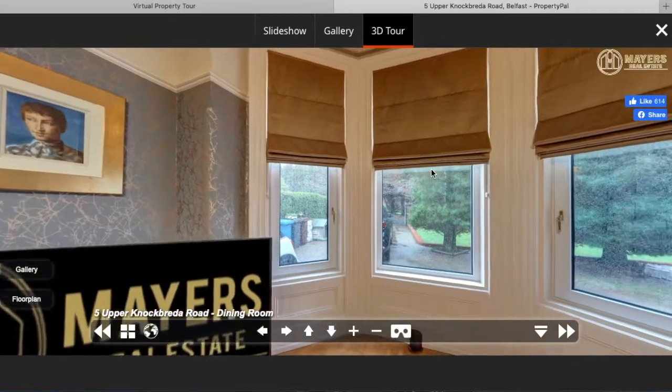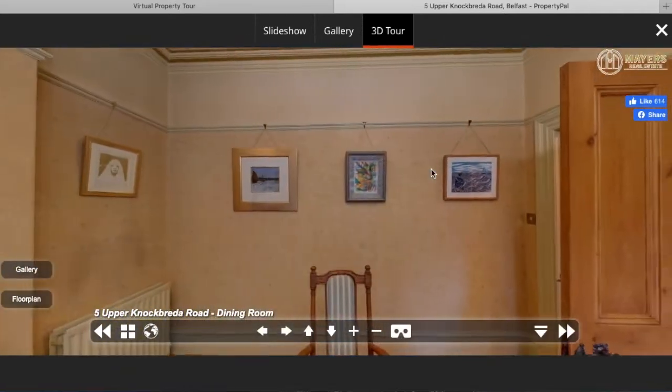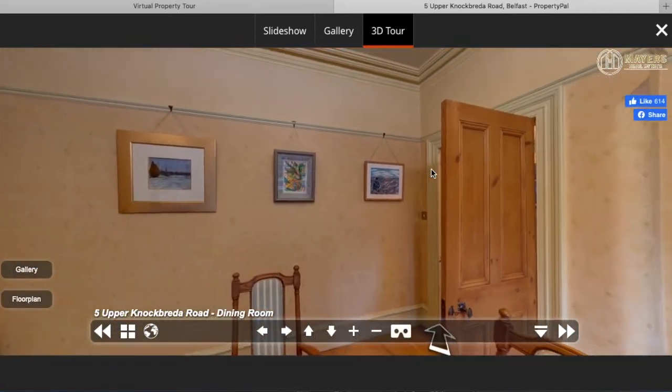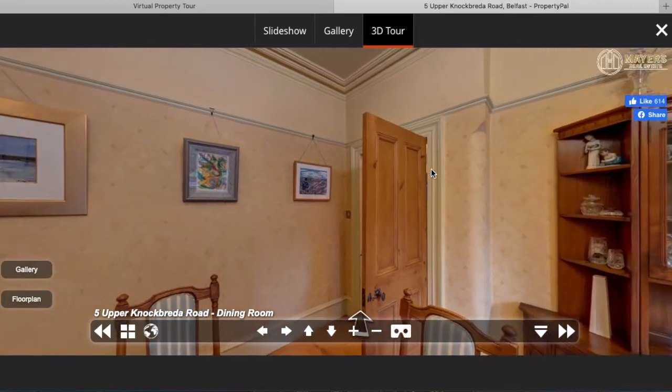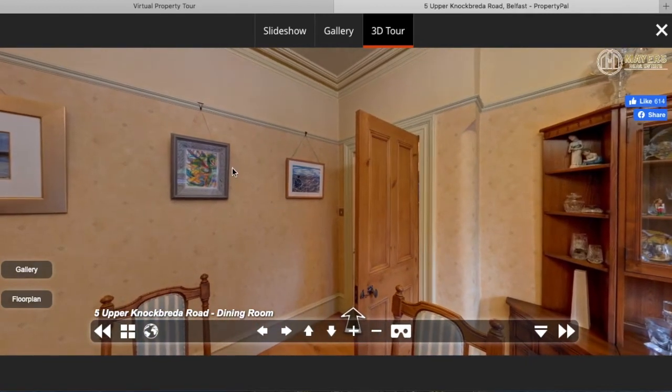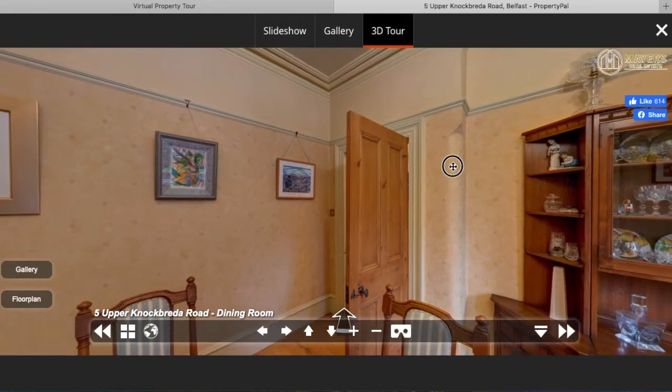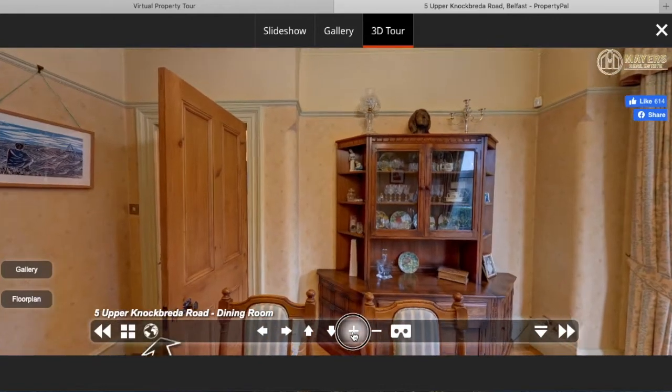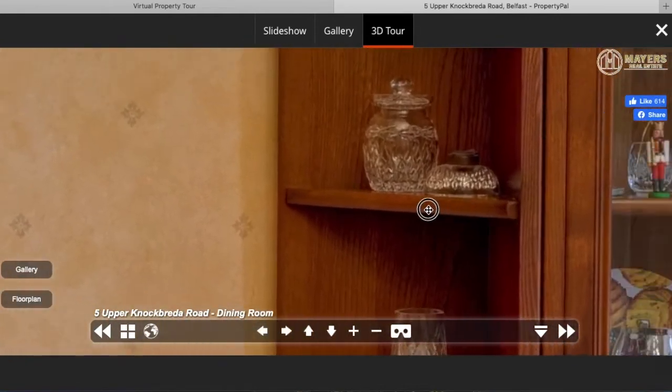So we're coming around now to transition into the dining room, and I'm going to stop in the dining room. Of course, you can stop at any time by just clicking the mouse. So if you did want to stop and zoom in on any particular aspect of a room or a feature, you can do that.